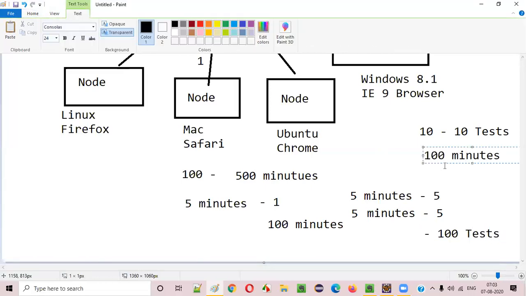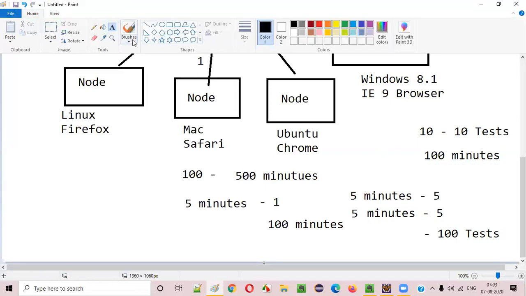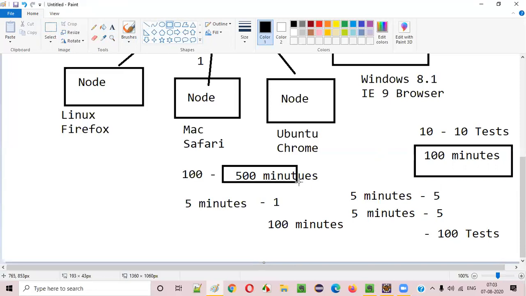100 minutes. Got the answer, guys? In 100 minutes, we can complete. Instead of 500 minutes, it will be completed in 100 minutes. Is that clear for you, the calculation? This is how we have to calculate. A bit confusing, but okay. So the result is 100 minutes, and like this we have to calculate.